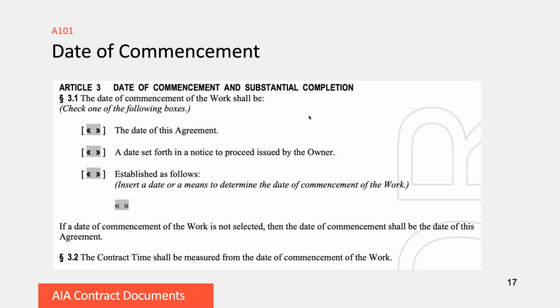Or it could be that the attorneys have gone through and got this thing all fixed up, but you haven't quite yet figured out when you're going to start. So you could say that the second choice is a date that's set forth in a notice to proceed issued by the owner, which will come separately after the contract is executed. Or lastly, there might be some other means. Perhaps it's more complicated. Perhaps there are 2 or 3 things that have to happen first before the project can be authorized to proceed, and all those conditional statements can be typed there in that third choice. So the date.